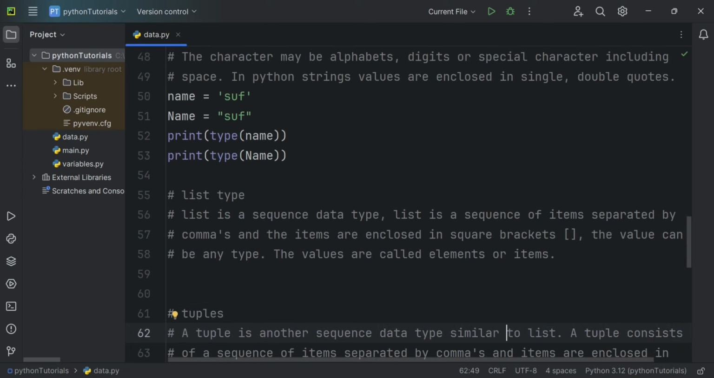What is list type? List is a sequence data type. List is a sequence of elements separated by commas, and the elements are enclosed in square brackets. The value can be any type. The values are called elements or items.